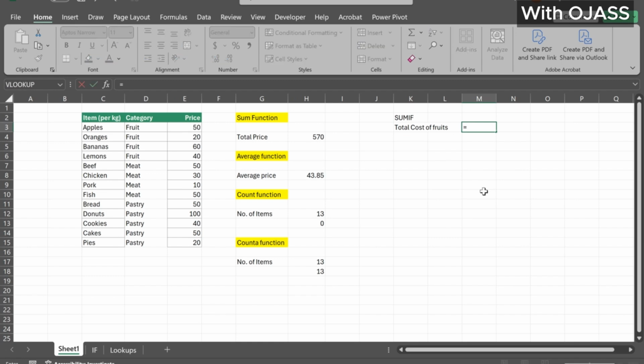Equals sum if. The range is the item category column. Select all the range of cells. Comma. Criteria is fruit. Put it in quotations. Lastly, the sum range is the price column. Thus, the total cost of fruits is 170.